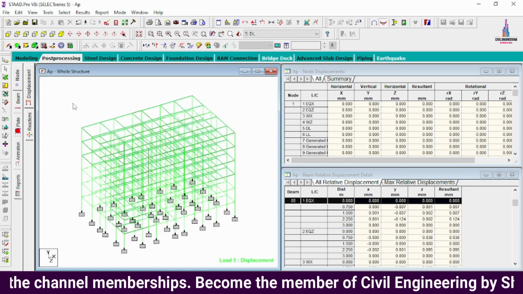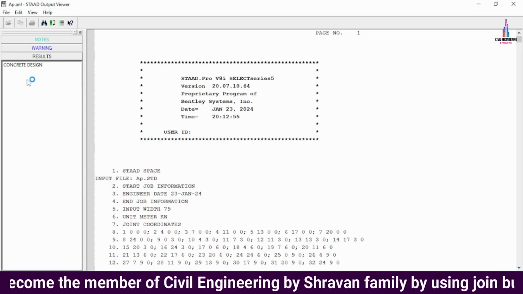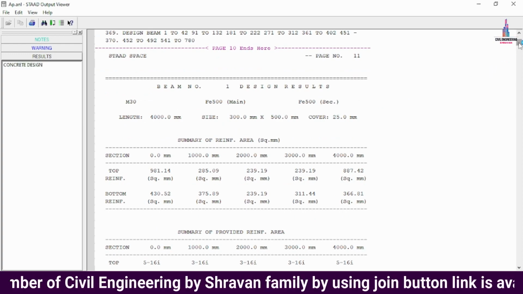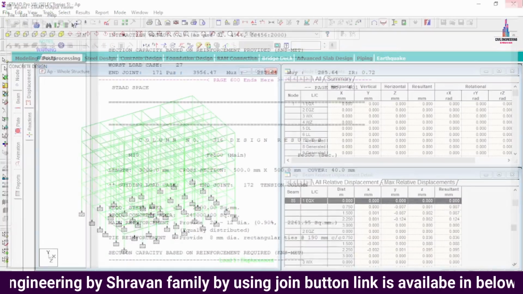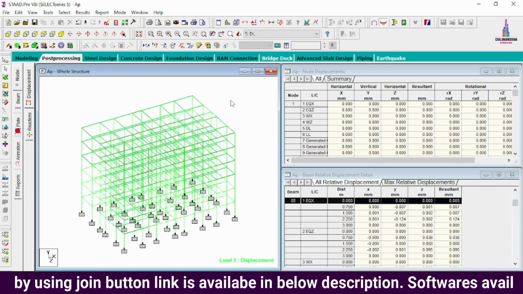After designing of the beams and columns, we will see the STAAD output file. It will be consisting of the complete reinforcement design results for this apartment building structural model. After this, we will see the designing results which is related to foundation.